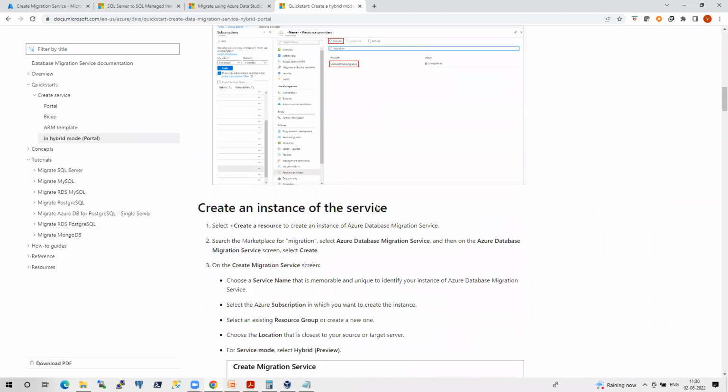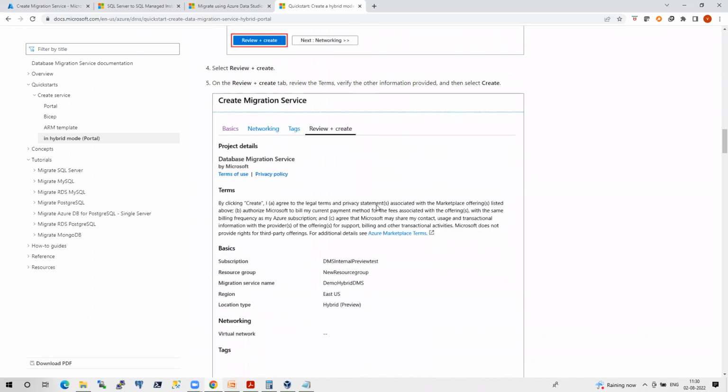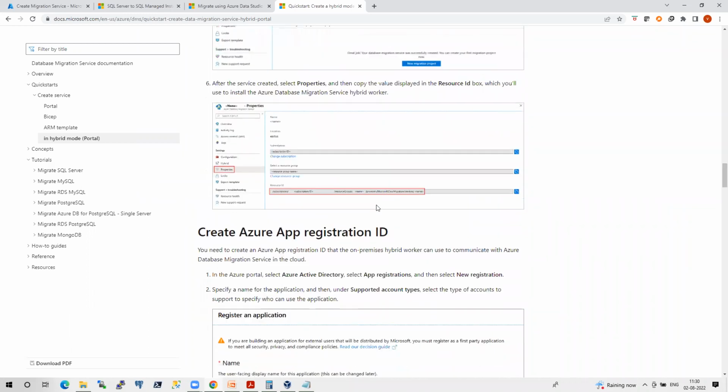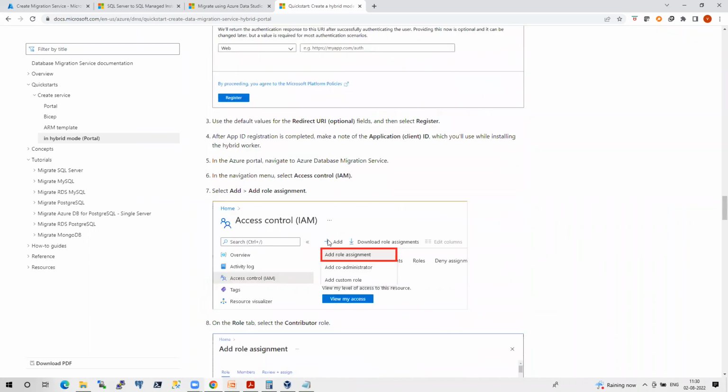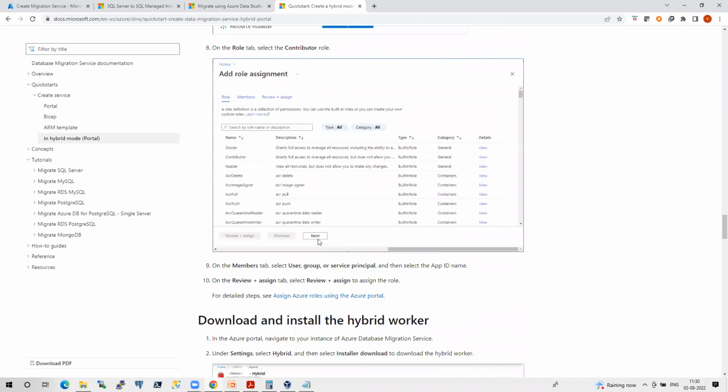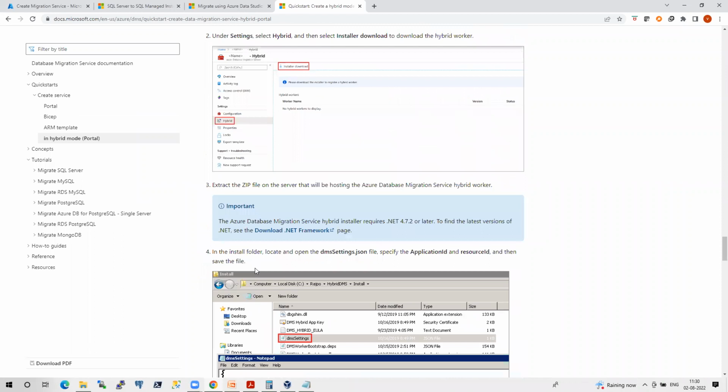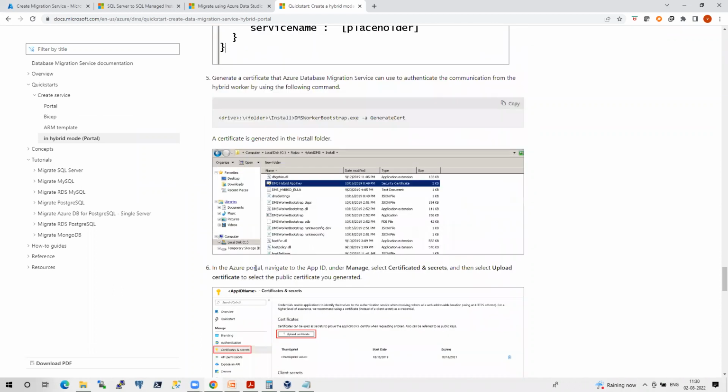There is one thing, you don't need connectivity, guys. So this is a different story I'm talking about. You don't need any connectivity from your on-prem to Azure, and still you will be able to migrate the database. That is possible. Okay, that is possible.